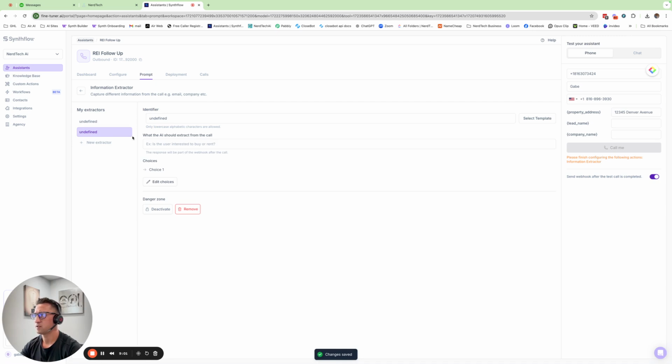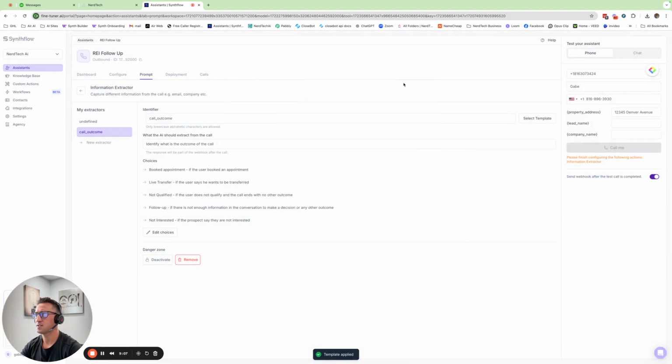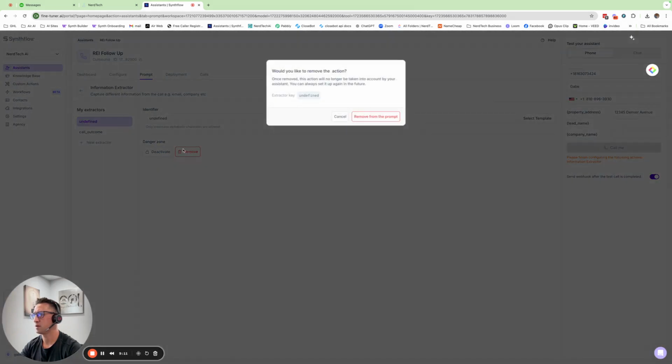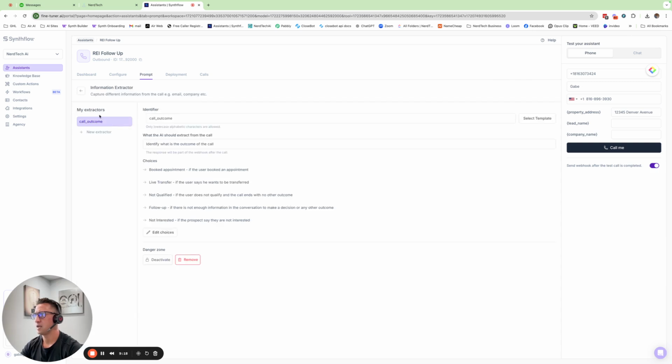And then after you've done single choice, you're going to go over here to select template. And under templates, you're going to select call outcome. Apply this template and then come back immediately to this first one and remove it because it does not work. And then it closes out. Just click back into here. And now you can see this template came with some call outcomes.